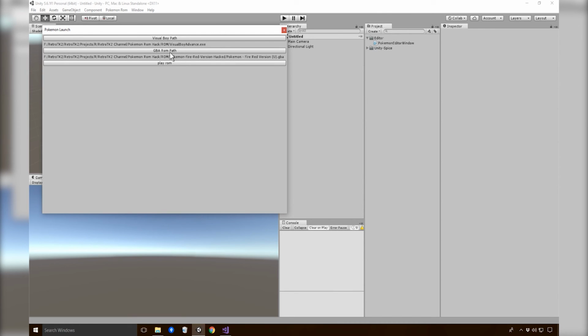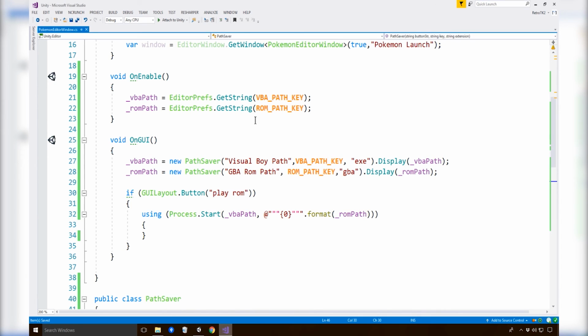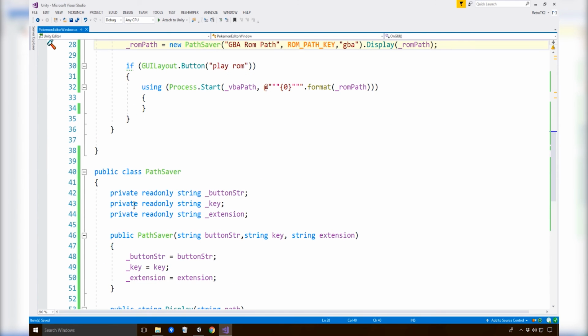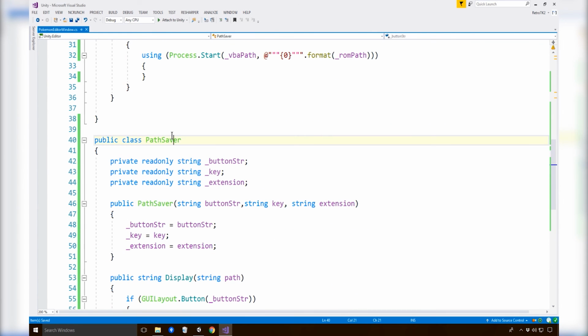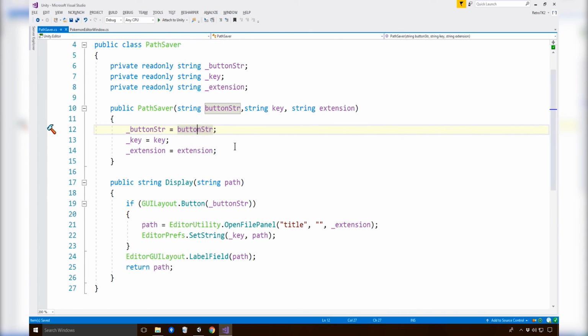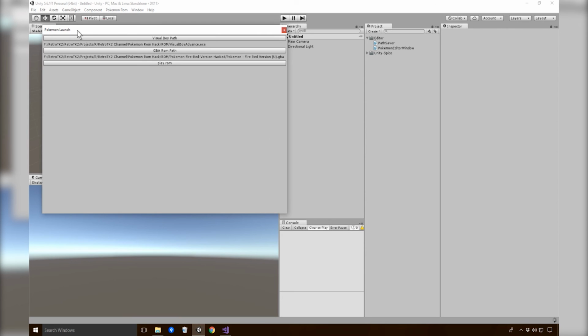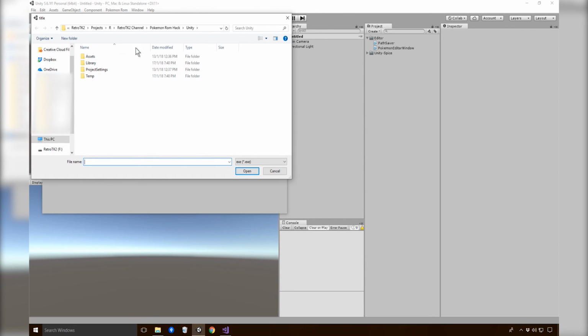Visual Boy path shows up the path, GBA ROM path shows up the path. So if I go to play ROM now, you can see that it all loads brilliantly. And I can actually extract this out into its own class. We won't get a chance to talk about save states yet, but that's perfect. That really is good. So now it's all quite dynamic. It means that if I go in and change this Visual Boy path, I can just come in here and actually set it up.